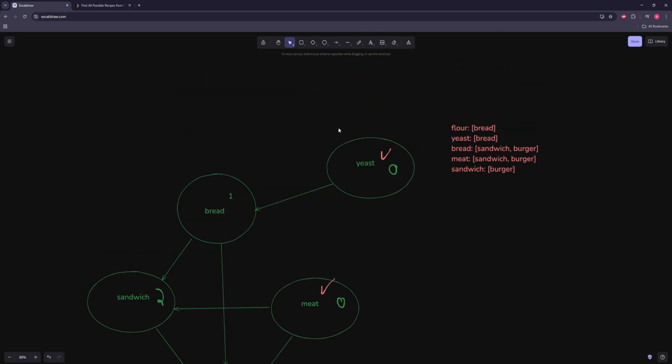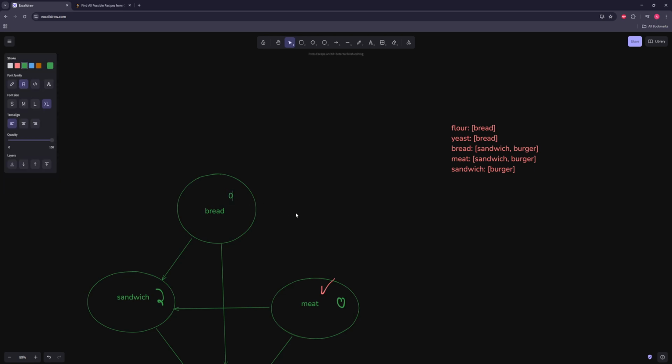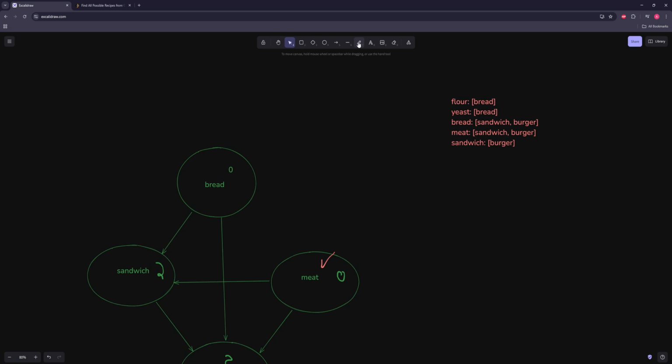Okay, so now let's say we pop off the yeast. And we'll say, okay, for everything that the yeast went, we'll decrease that. So now go here. So now this bread is actually available, and we can put it in the queue, and we can also mark that we made this guy. So we made the bread. So now we can pop off whichever one. The order doesn't really matter here. Let's say we pop off the bread.